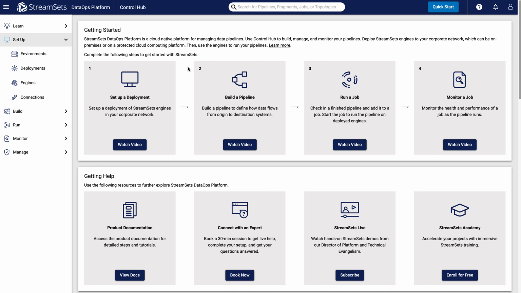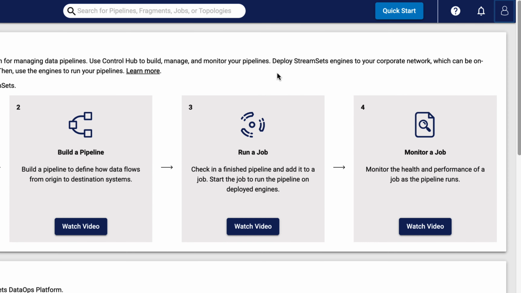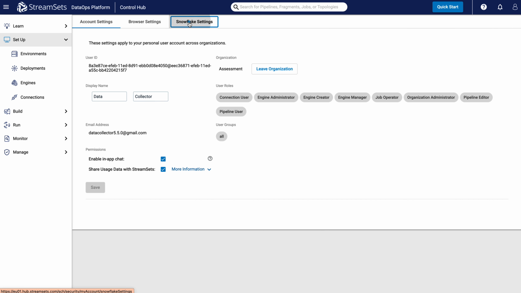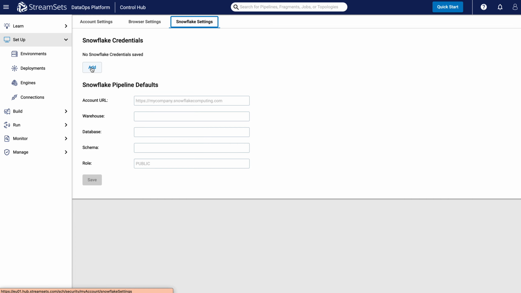Sign up or log in to your StreamSets platform. This is where you will design, test, run, and monitor your pipelines. Once you are on the StreamSets platform, click the user symbol at the top right of the UI and select My Account. Proceed to the Snowflake Settings section and click Add Snowflake Credentials.